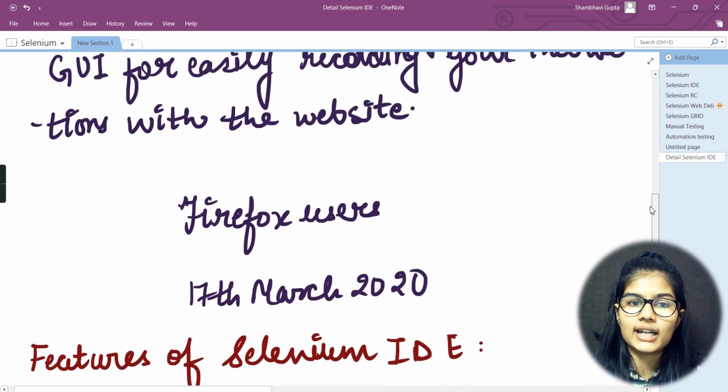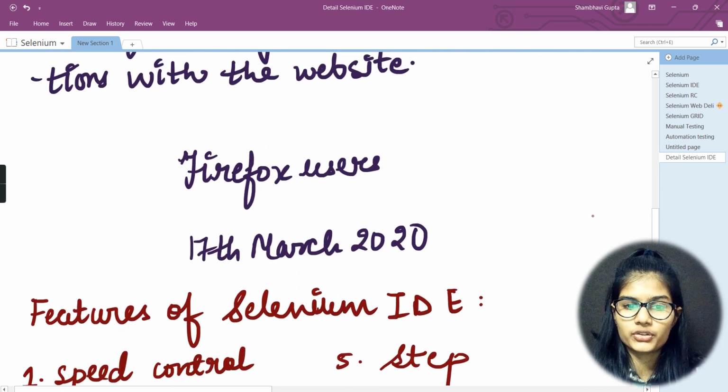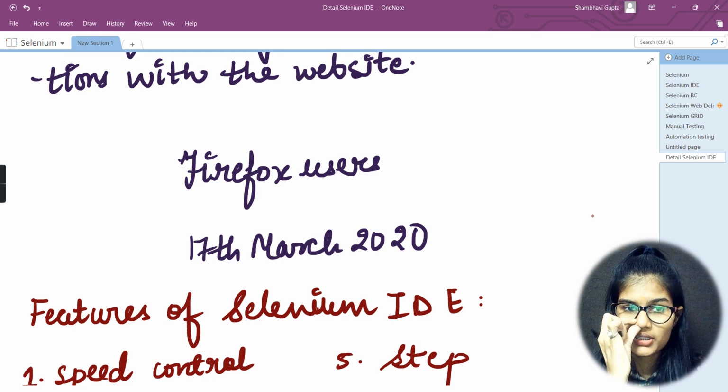And I even mentioned the use of this for Firefox users. Previously Selenium IDE was only available for Firefox users, but from 17 March 2020, as a new version of Selenium came, it became available for everyone. Great. So hope I'm very clear with these facts regarding Selenium IDE, as well as its features.